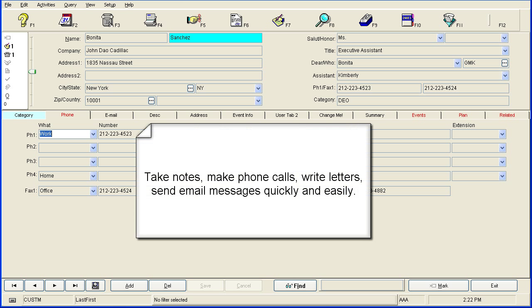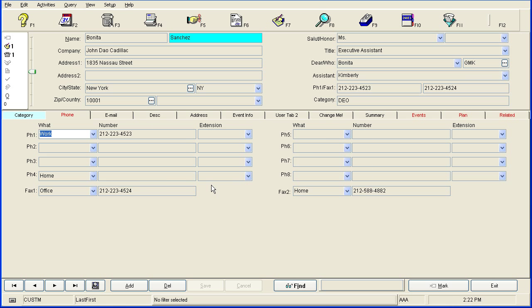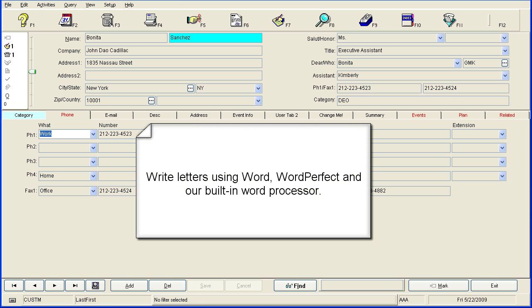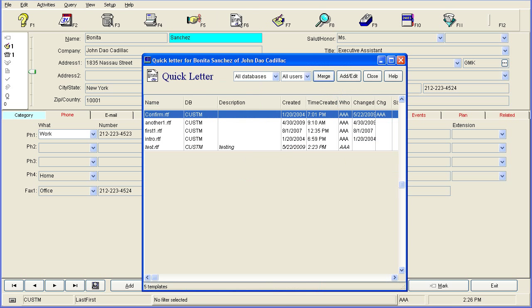So we can do phone calls, we can take notes, we can write letters. Our letter writer has the ability to interface with Word and WordPerfect, as well as a built-in word processor. I'll show you in just a second. Let me take a moment to show you the form letter ability. I'll click on F6 here, and then I have a couple of form letters that I have already written. I'll click on the first one. We'll go to Add Edit. I'll just right click on it and click on Edit.